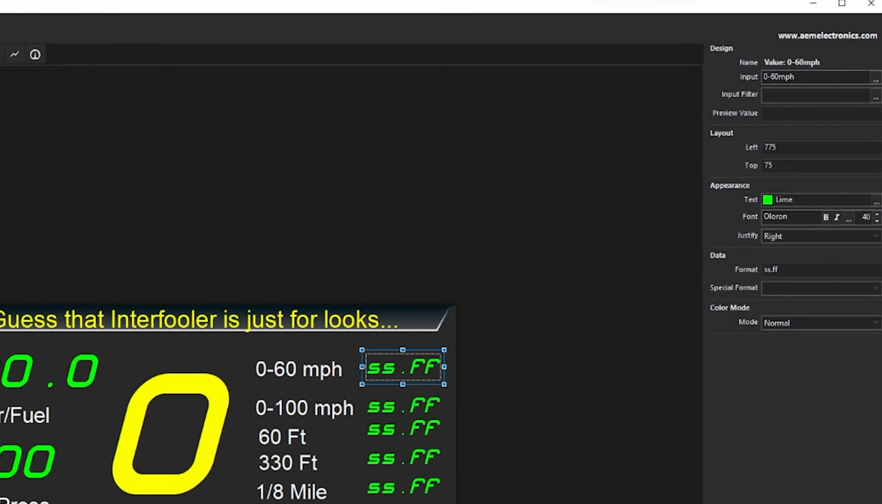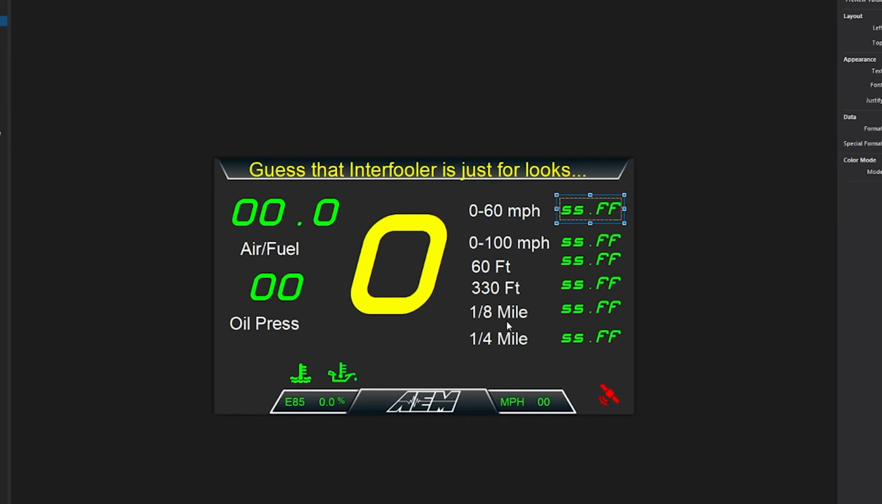Another cool feature that we can integrate is we can have the dash actually change to page 3 after these timers are completed. If you knew at what speed you went through the traps for your quarter mile, you could then create another alarm to then switch to that page. And we've done that before for a couple drag racers. I can show you an example right now.